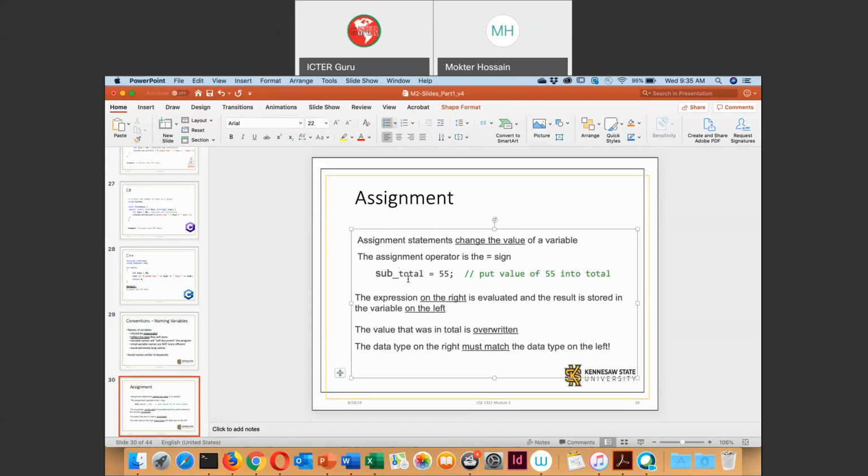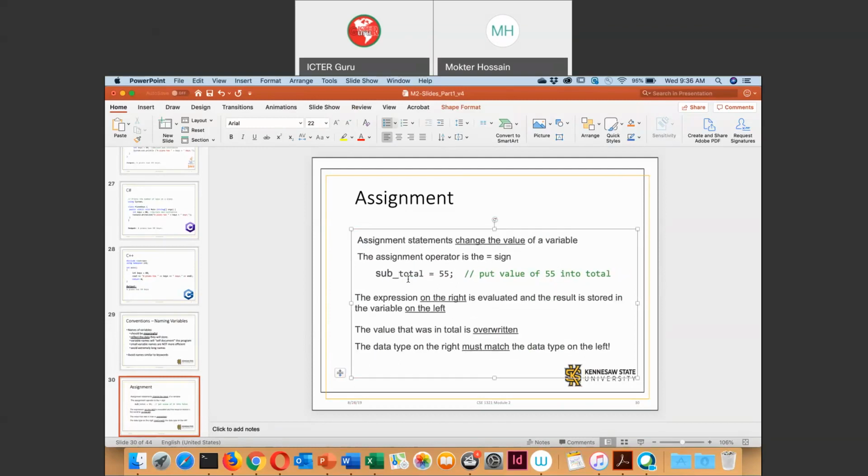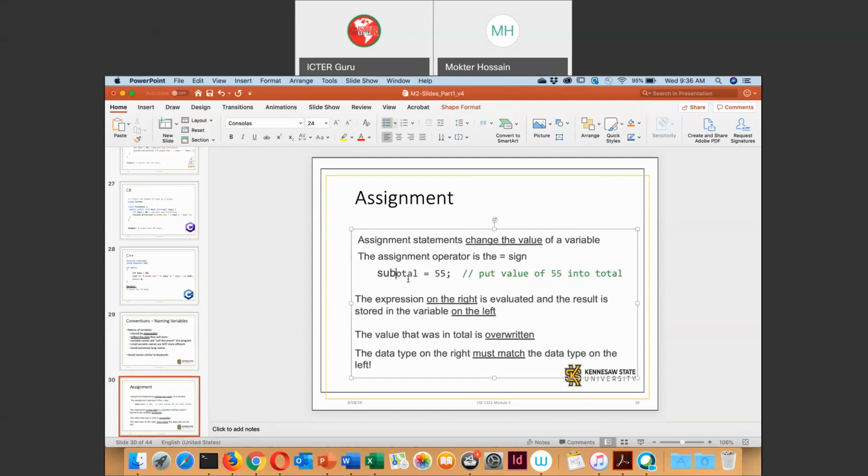For variable naming, you cannot use a dash sign. This is considered a minus. So you cannot use a dash sign, and you cannot give a space in between. So what do we need to do? If you want to give a space, then what we can use is an underscore, or sometimes we use camel case. This is camel case.